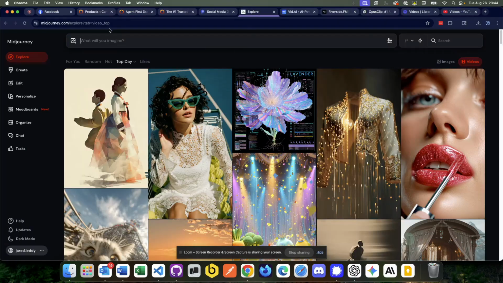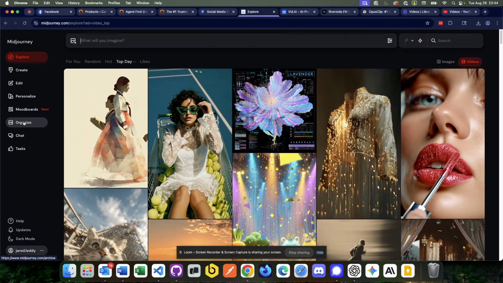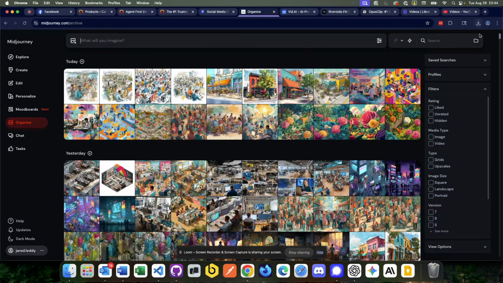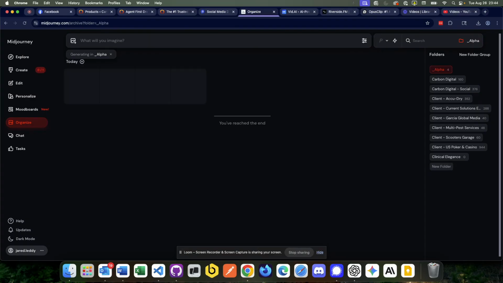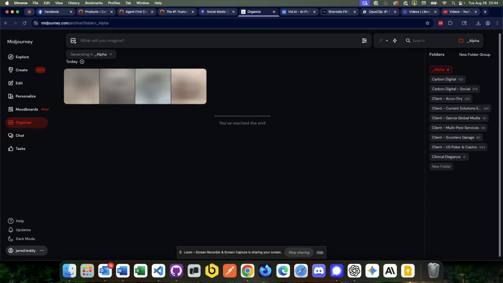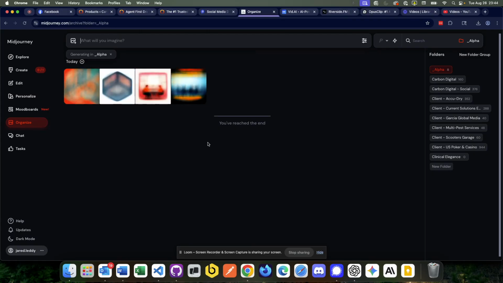So in Midjourney here, I like to start by going to organize because I like organizing things. I have folders and whatnot. So for this one, I'll just throw it in this folder. All you need to do is paste that content here and hit enter. That's it. That's the only thing you need to do because we're giving you the exact prompt that you need to use to create your imagery.